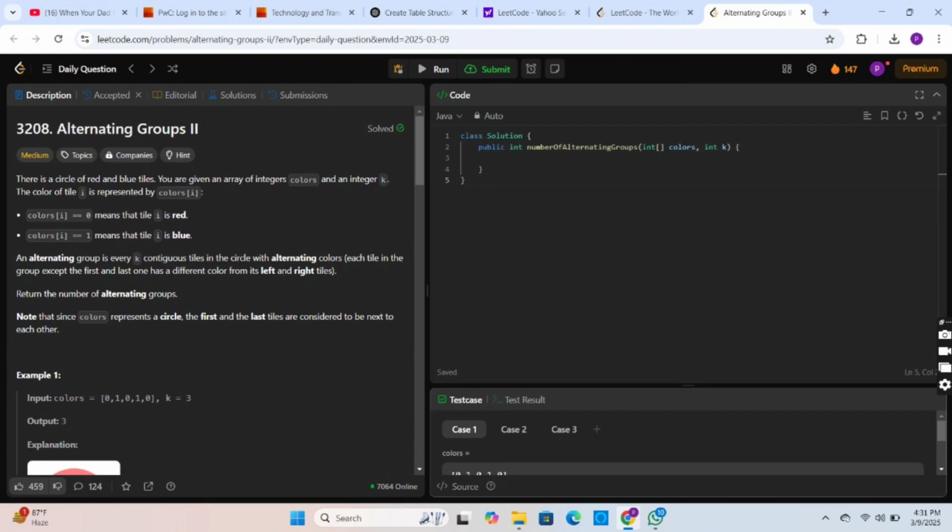Colors at index i equal to 0 means that the tile is red. Colors at index i equal to 1 means that the i-th tile is blue. Okay, so an alternating group is every k contiguous tiles in the circle with alternating colors. Each tile in the group except the first and last one has a different color from its left and right tiles. Return the number of alternating groups.